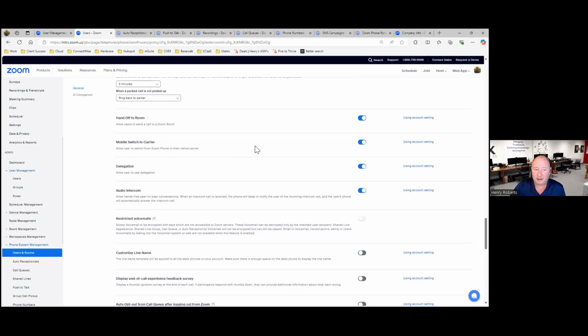Mobile switch to carrier. So this one is like, think if you're out and about a lot, maybe you're in sales. My customers have sheriffs that are on Zoom Phone, and when you're out in these remote areas of maybe Wyoming, the data is not so good. So we let them swap to the native carrier, and there's even a setting to start with the native carrier if you know you're going to be out like that a lot.